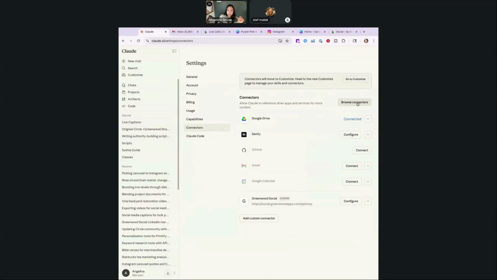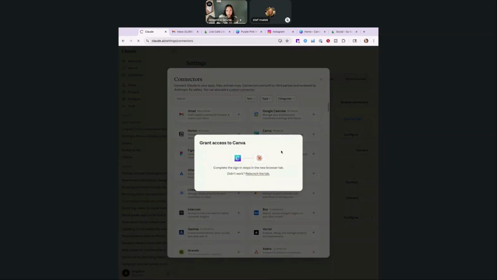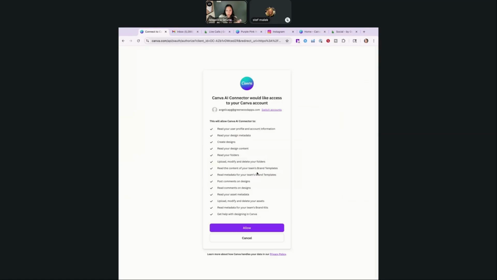I'm going to go to browse connectors to find Canva first. If you don't see it right away, like I do, it's super popular here, so it's showing up in the top 10. You could just type in Canva, but I'm going to go ahead and click connect. What it's going to do is give me a pop-up screen like this, and this is just giving permission. So we're saying, yes, Canva can talk to our Claude and Claude can talk to our Canva.